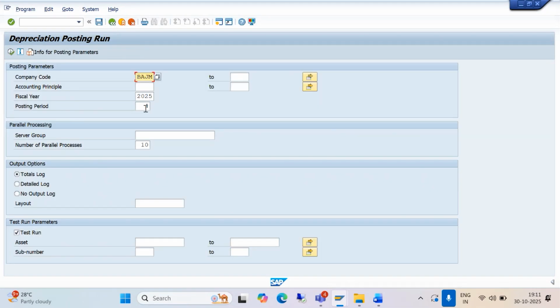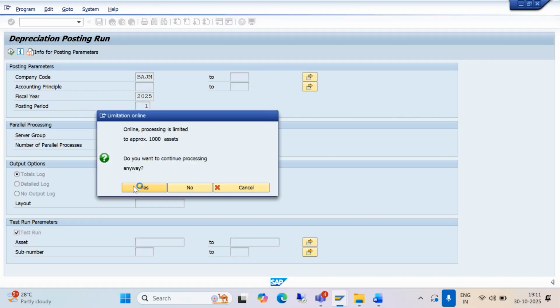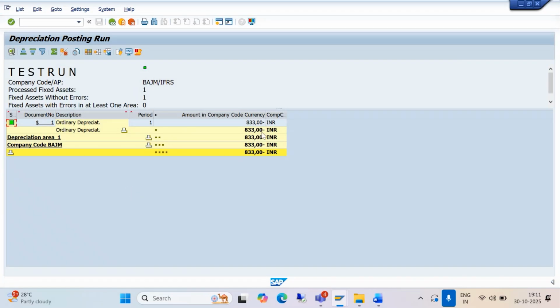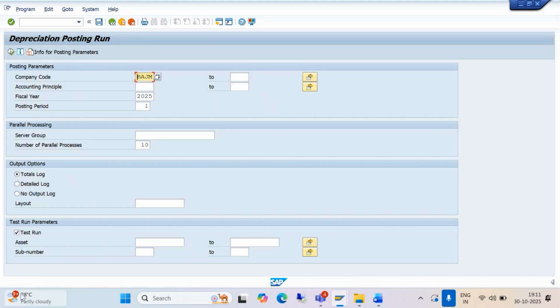If you give 1, it will take the first period. Just go to the execute button and give the first month only. Likewise, at month end, they will perform this activity. Here we have put the tick for test run. We have done a test run.